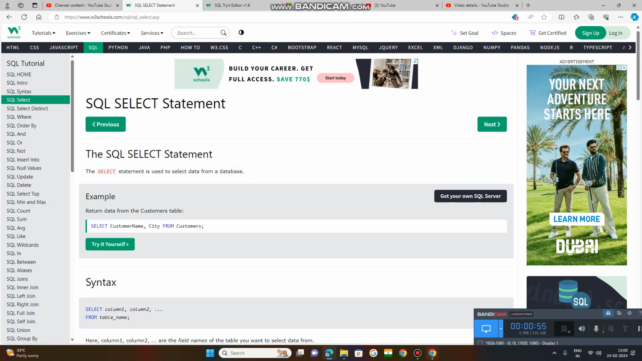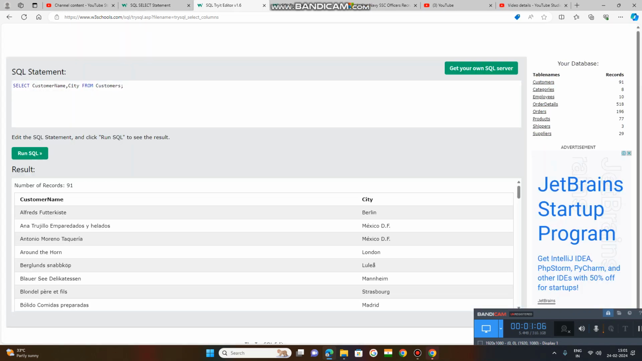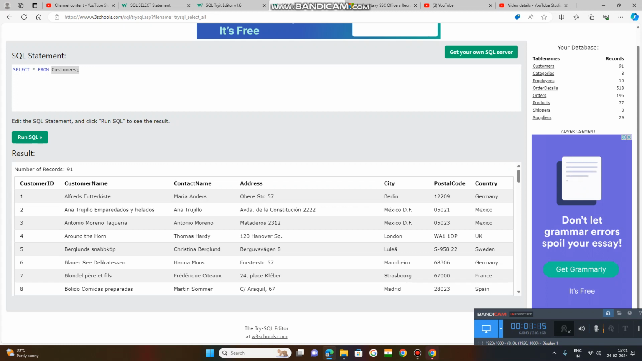Why? Because the SELECT keyword is used here. So these are the columns, customer name and city, from the customers table. Now if you run this code, you will get only customer name and city, from the 91 records. Here the total data is shown.